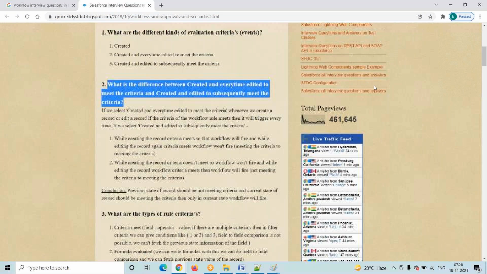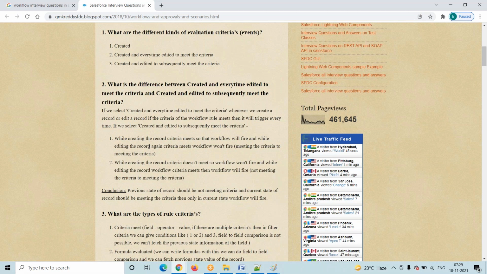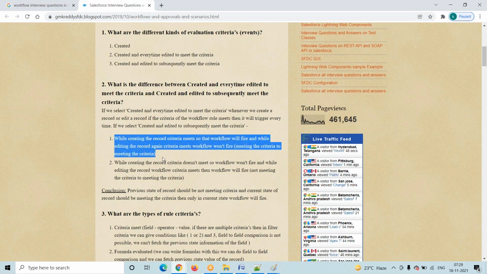No need to memorize these answers by heart. No need to remember all these answers. We have to use general terminology. I'm using the general terminologies only, right? In that way we have to explain. No need to remember all these things. No need to give the same answers to them.